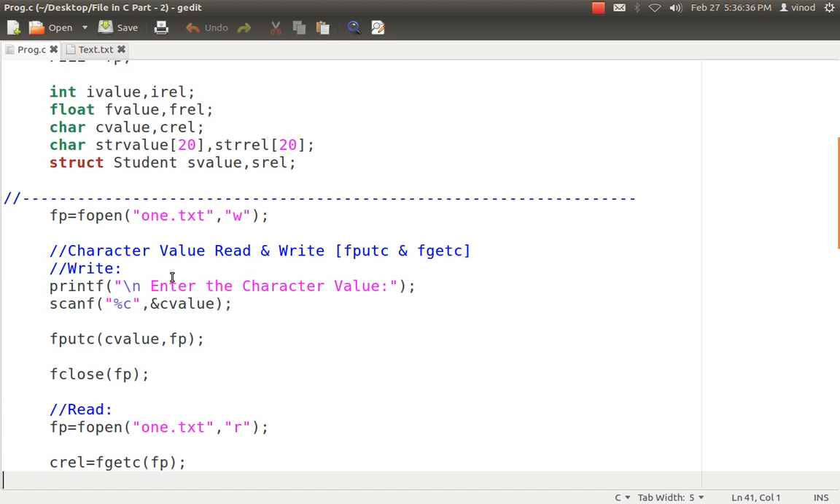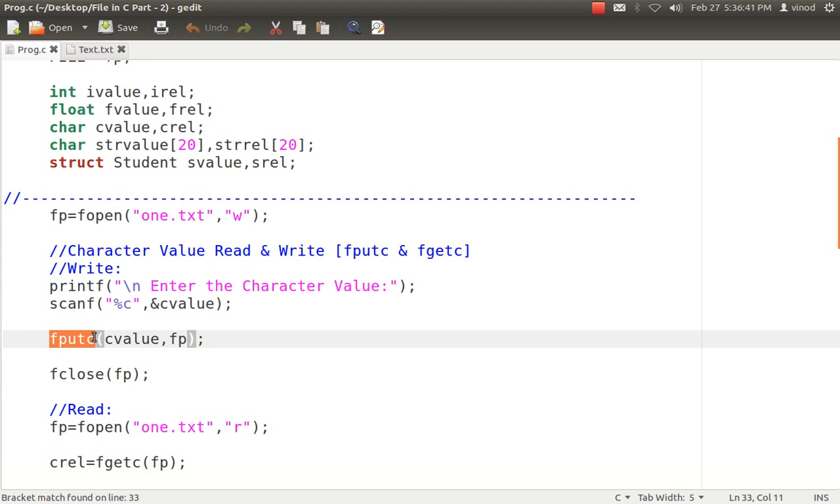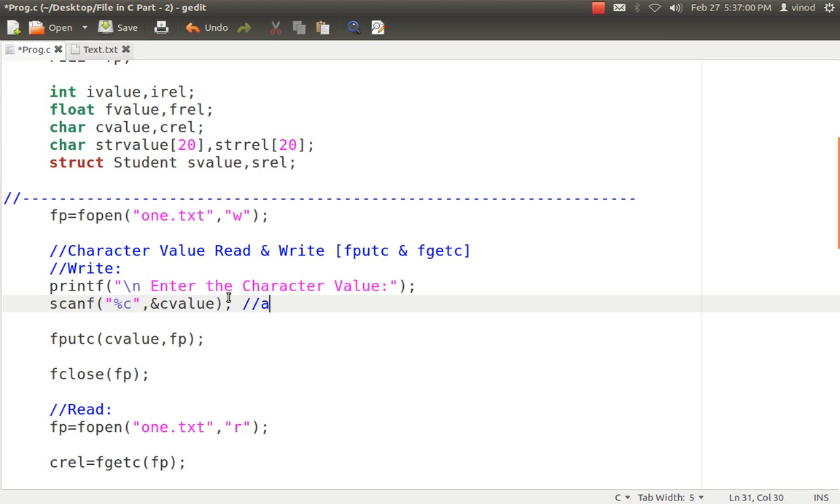Now if you want to send a character value into a secondary storage device, then you have to use fputc. fputc is a function which allows you to write data from a memory or from a variable to the secondary storage. How to do that? fputc takes two arguments. One is cvalue, in which I am passing the variable name which has the value. Suppose I am entering A as a value, A will be stored in cvalue. That cvalue I'm telling fputc, please transfer into fp. What is fp? fp is currently pointing to 1.txt. My task is over, so I'm closing the file pointer.